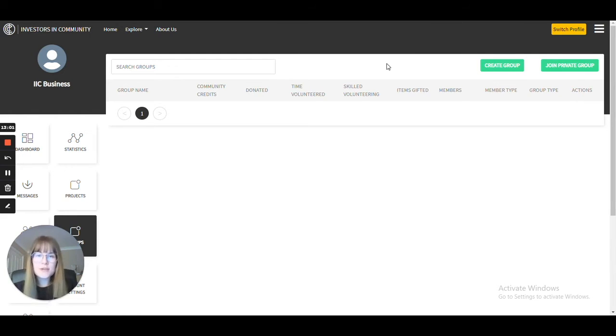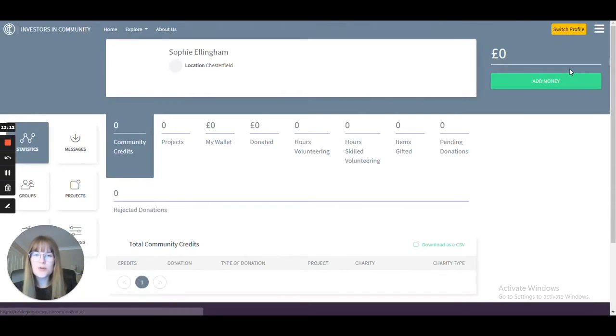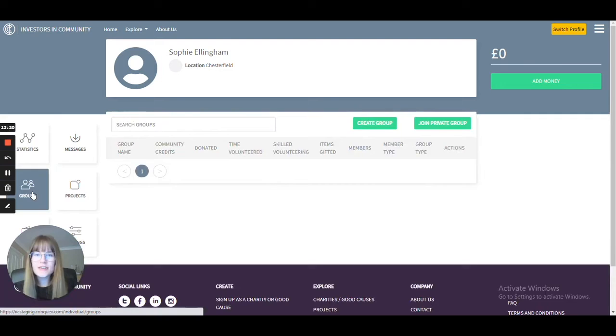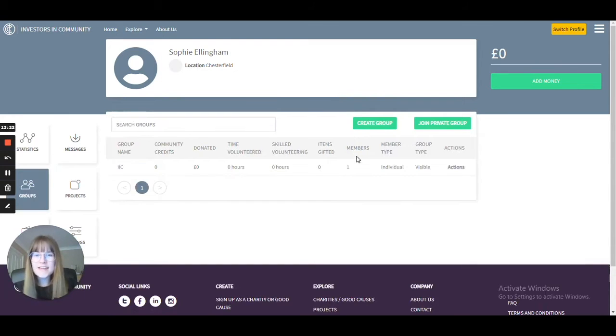Now let's look at this from an individual perspective. If you'd like to create a group or join a group as an individual, you just select Switch Profile in the top right-hand corner and then head down to your personal profile. Once you're in your personal profile, you can just select the groups icon on the left-hand side, and then exactly the same as it works for businesses, you just select Create Group or Join Private Group.